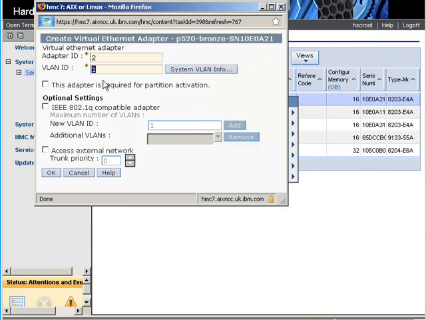Now, provided I put the same number in here for the VLAN ID, yes, I want it mandatory so that when I activate this partition it is available, and I do not click this here, only the server does that, the VIO server. Provided this number is the same as on the virtual I/O server, then the two logical partitions communicate and my network packets will go out via the VIO server. So I'll just click OK there.